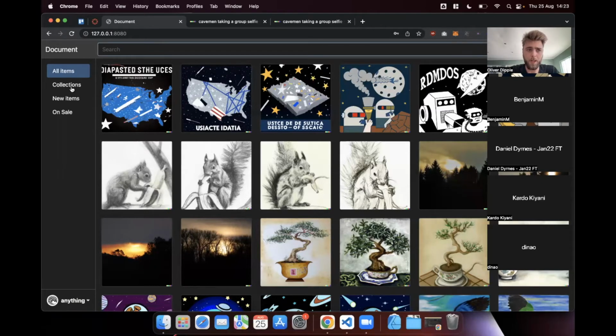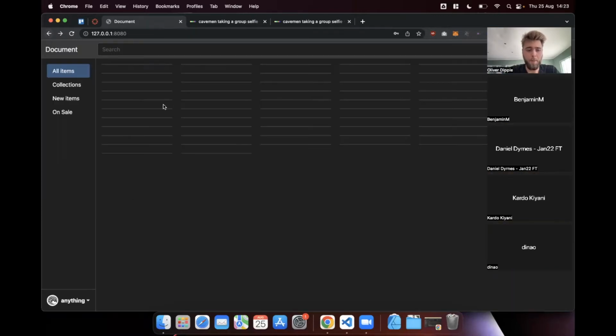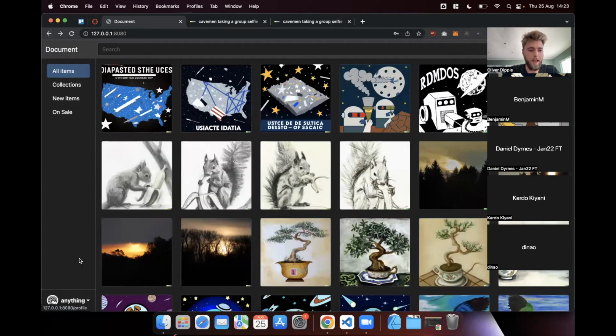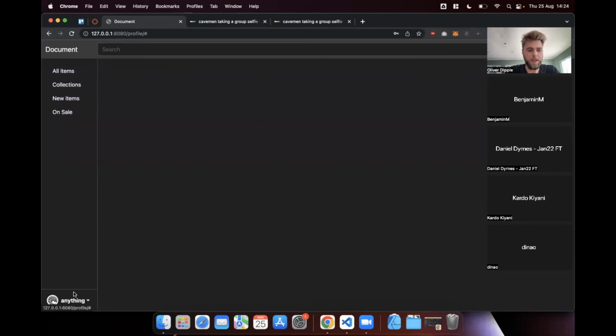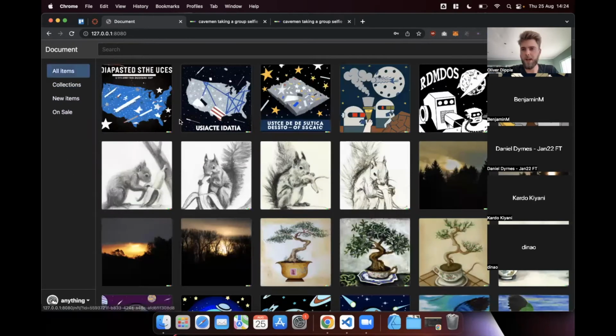The search doesn't work. These tabs don't go anywhere. And yeah, generally speaking, the site is incomplete. It's a shell or a skeleton. But we're going to look at how I got to this point, and then we're also going to look at where you go next from here.